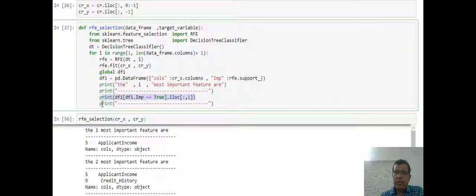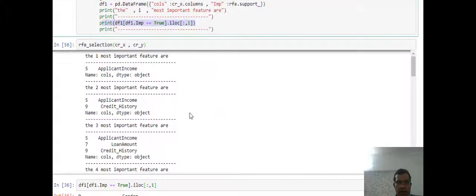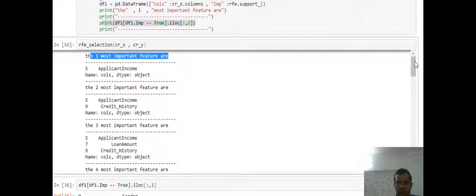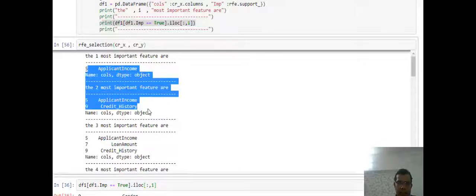So let's see the output which I'm getting. It says the first most important feature is applicant income. The two most important features are applicant income and credit history. The three most important features are applicant income, loan amount, and credit history. So if I check this data, guys, the most important is my applicant income, and the two most important are applicant income and credit history.